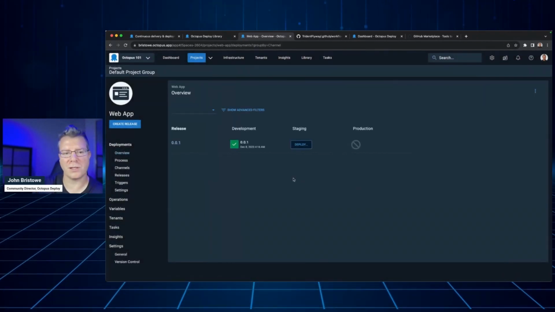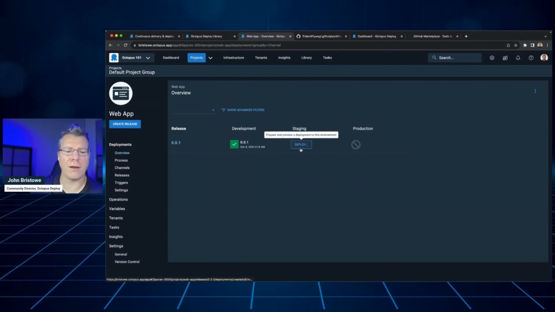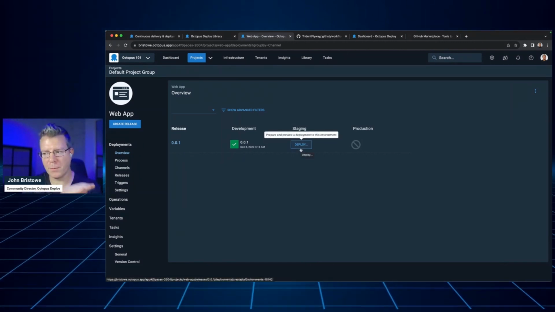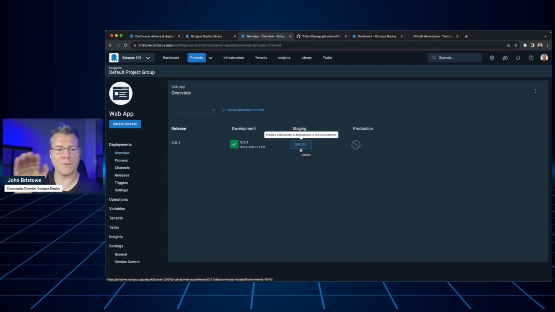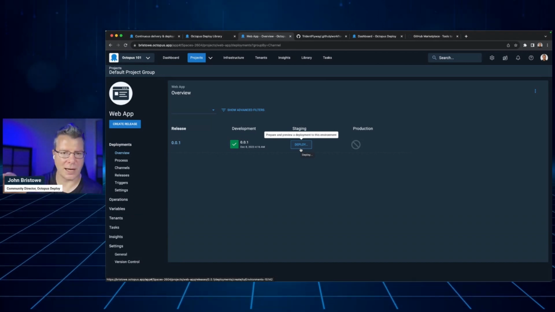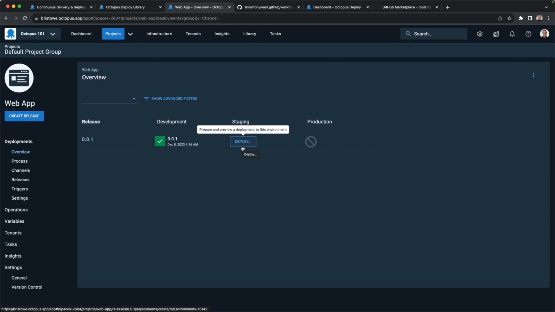But when we expose these to you, you'll notice here in my dashboard, I can now evolve or move and prepare a deployment to go from development to staging. And so this is part of the power of utilizing a tool like Octopus. It gives you that facility, which is fantastic.